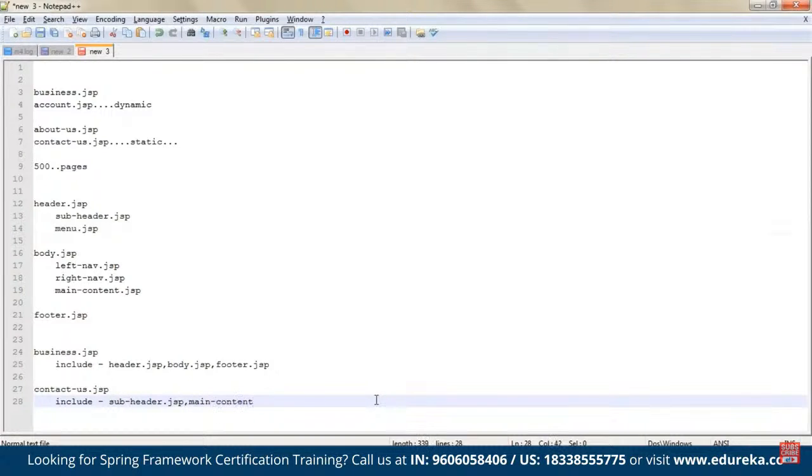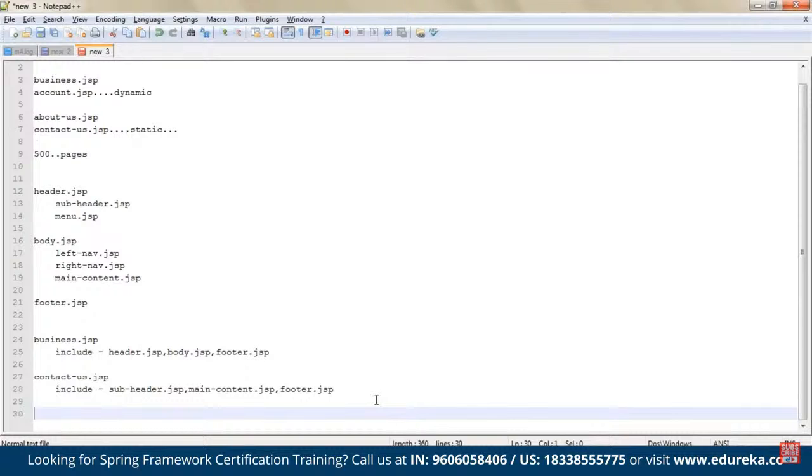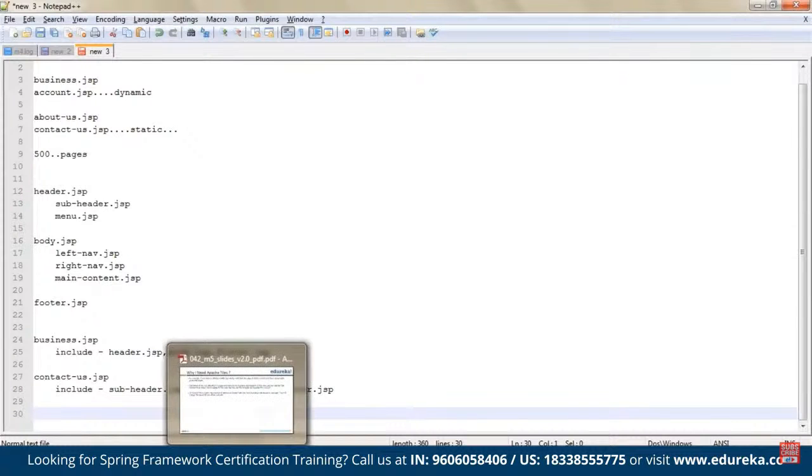I don't need left nav and right nav, and then footer. So this way you can dynamically design your content with the help of these frameworks. Though we cannot go into the details of Apache Tiles, because the thing which we are going to cover here is the integration part of it.